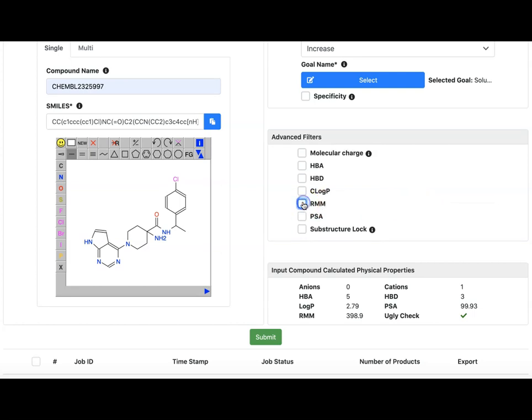Here we can set how many hydrogen bond acceptors are present in the suggested compounds. So, since we have 5 acceptors in our starting molecule, we may want to restrict the output to only include compounds with 5 or fewer acceptors. Or maybe we can tolerate the addition of 1 or 2 more acceptors, setting the filter to a maximum of 7. The hydrogen bond donor filter works in the same way. We can also set a range for our desired calculated log P.